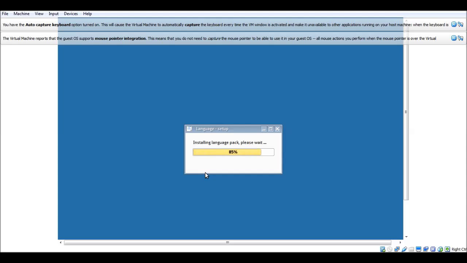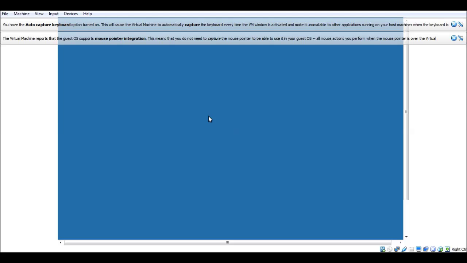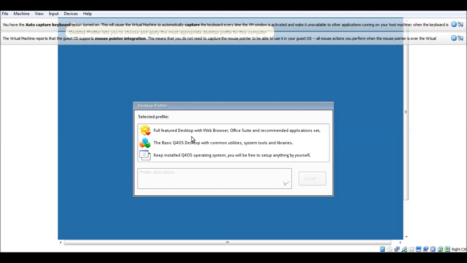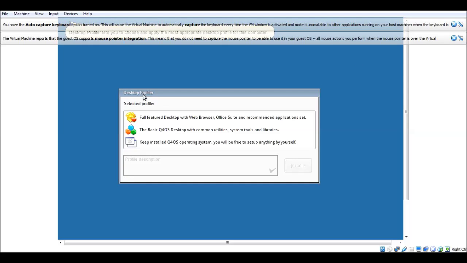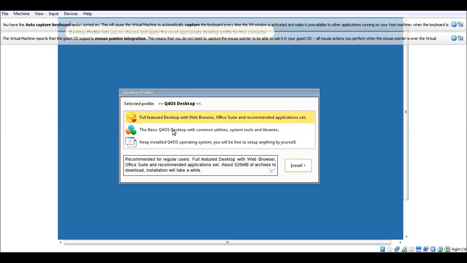I haven't used this distribution before, so I don't really know what to expect. I've skimmed over a few things, so I know what I'm looking at, more or less. Okay, I've never seen a Linux distro do this. This is interesting. Full-featured desktop with web browser, office suite, and recommended application set. The basic one, well, I'm going to install the full one. Well, I guess I'll install the basic one.